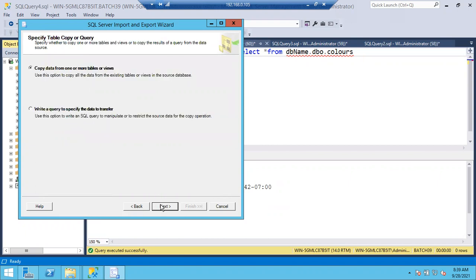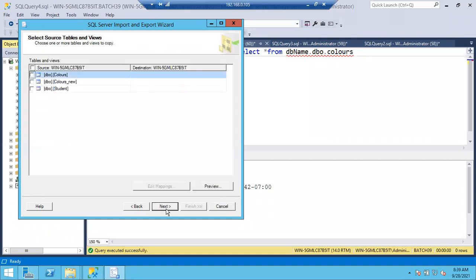Next, copy data from one or more tables. Next, from which table you want to copy the data? You want to copy all the tables? You want to copy a single table? You can easily select here. I want to copy all the tables, so select all the tables. This is the source table name. This is the destination table name. On the destination side, if you want to change the table name, you can change it like this. Or else if you want to register with the same name, you can do that.